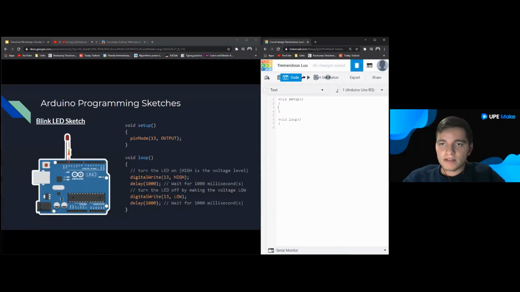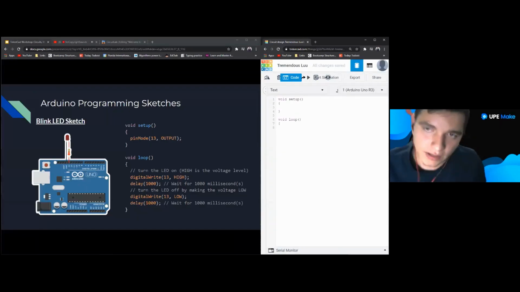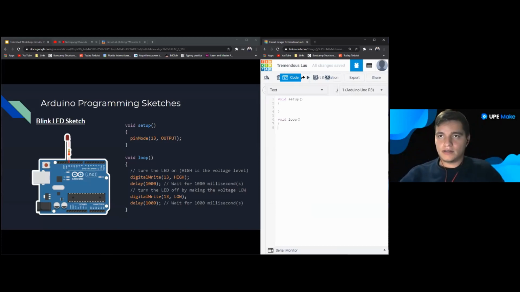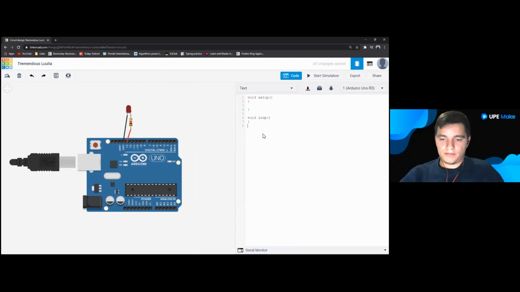So similar to how it was with the block code that we did for the micro:bit, you have your setup and your loop. The setup is going to run once when you start the simulation, and the loop is going to continuously run, right? Did this disappear? Yeah, it did.